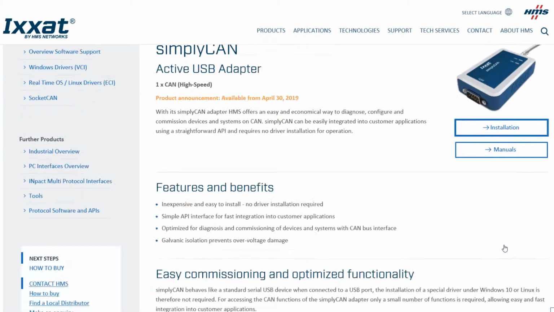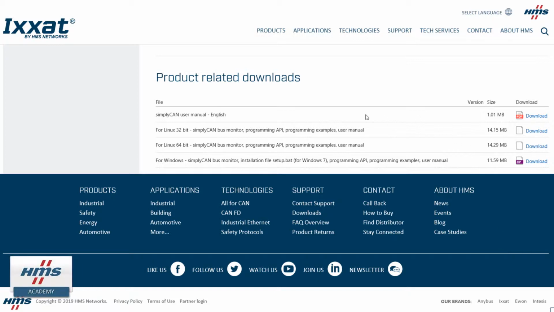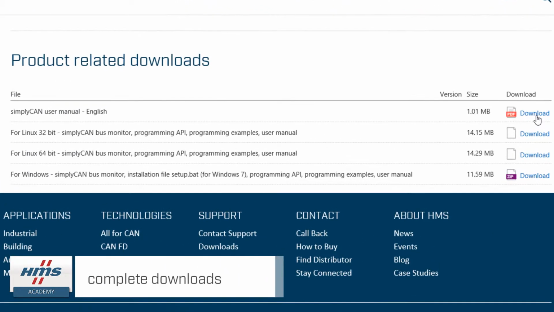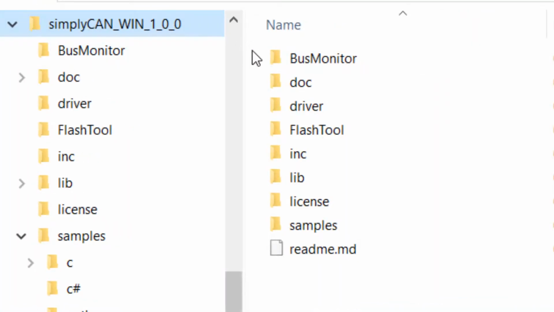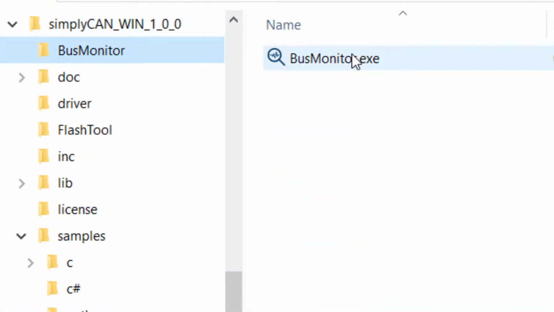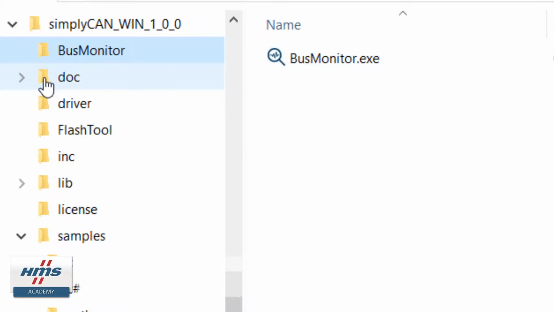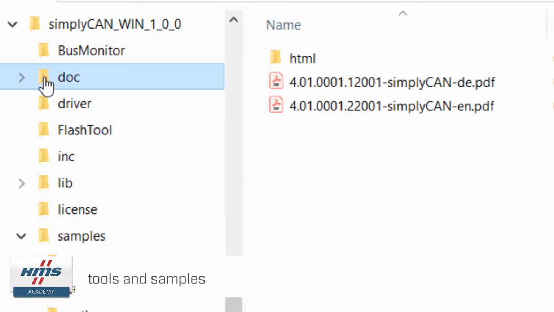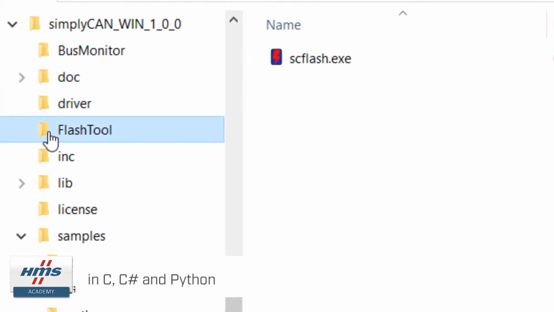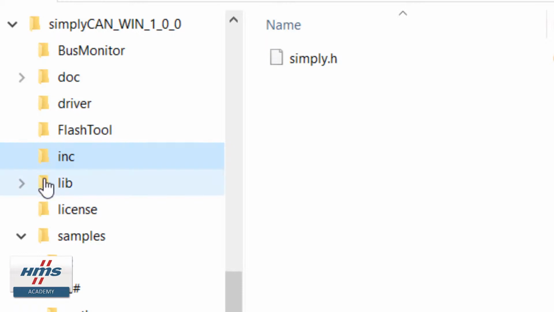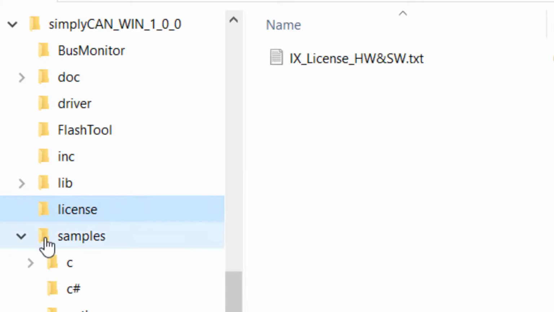There are three download packages, two for Linux, one for Windows. Shown here is the content of the Windows package, including the bus monitor, which we will use later on in our demo setup, the documentation folder, the driver, which is only needed for Windows 7, a flash tool, if you ever need to update your simplyCAN, and the code samples for all supported code languages.